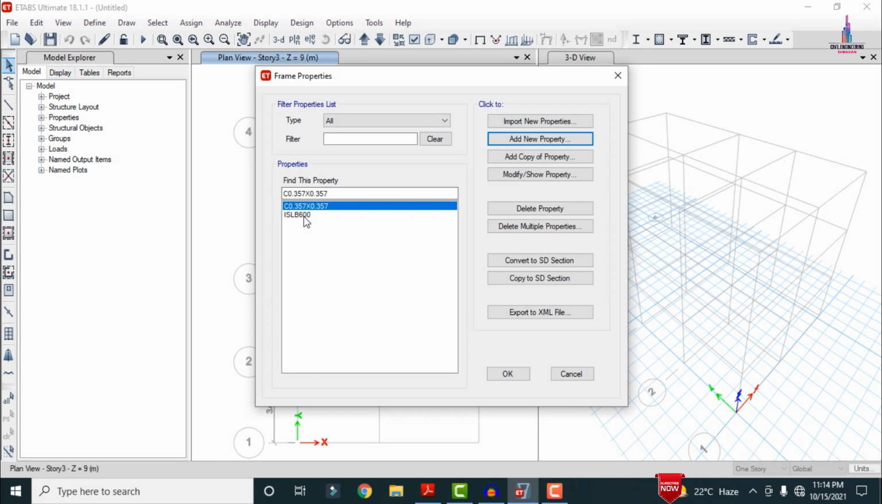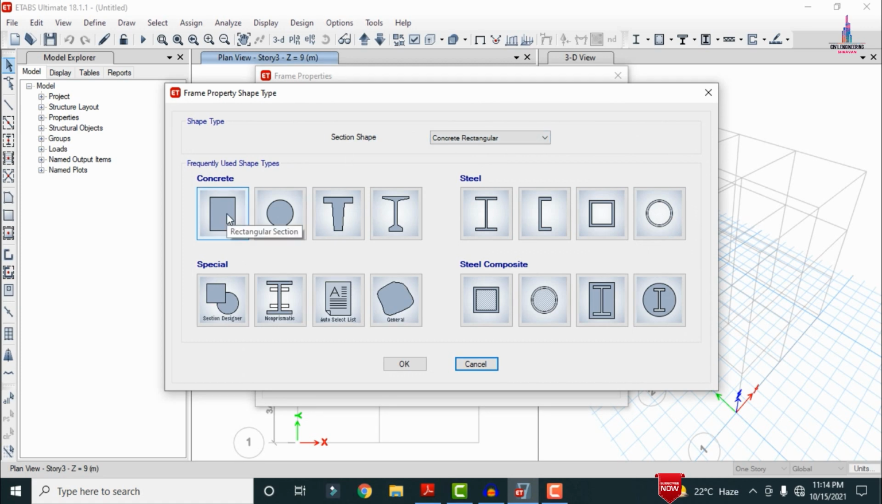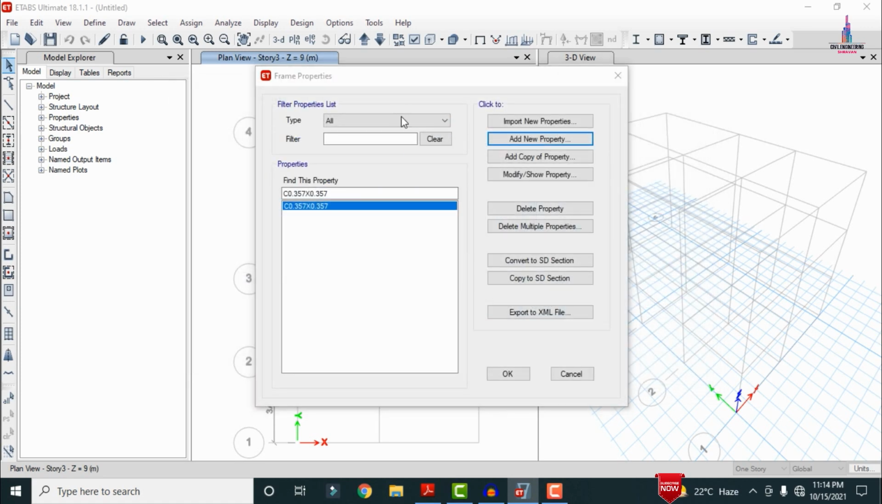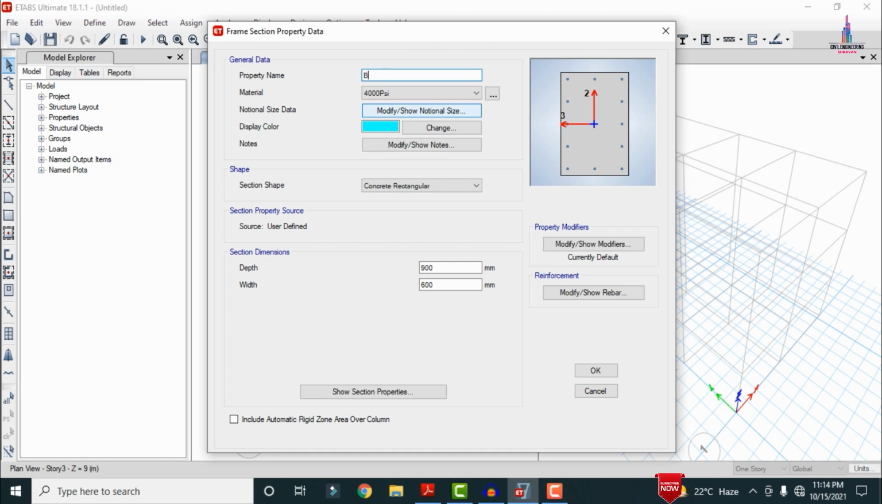Again we have to select the ISLB 600 section, click on delete property option. Now we have to add the new property which is related to the beam. So select this respective property. I am selecting the beam which is related to 0.23 cross 0.357 approximately. Here I am selecting this respective property as M20, and the depth will be approximately 357, and the width will be 230 here. Okay, so I am selecting these values here.